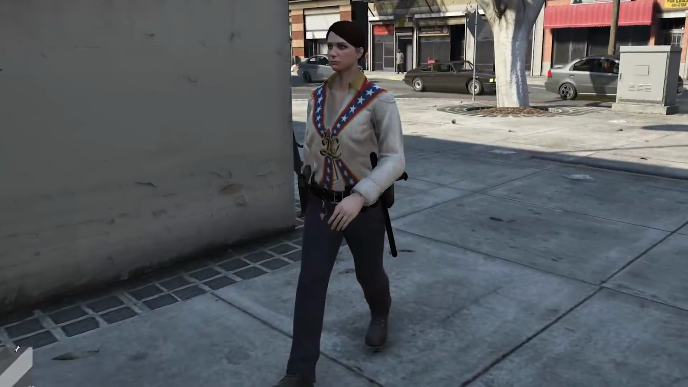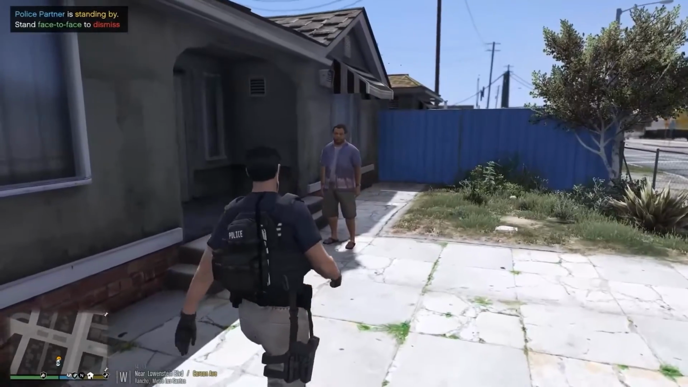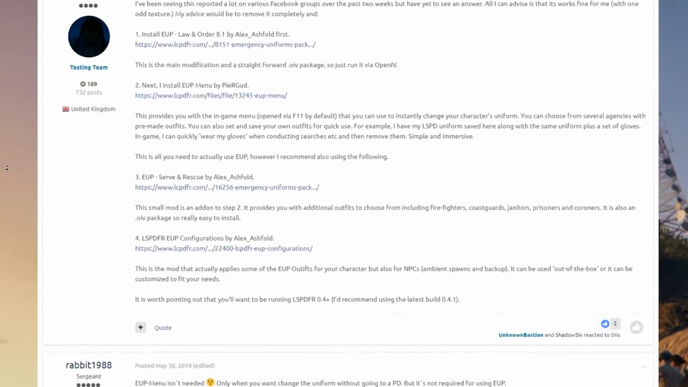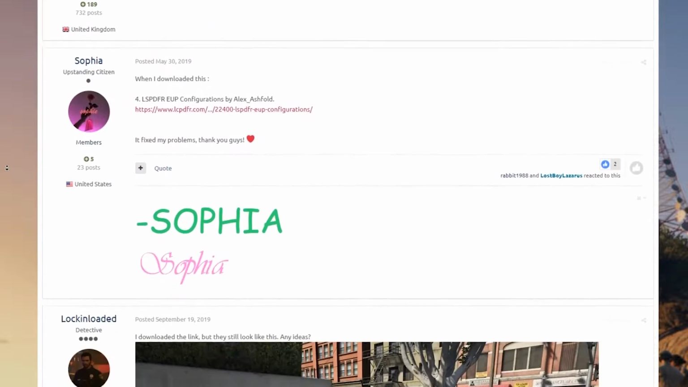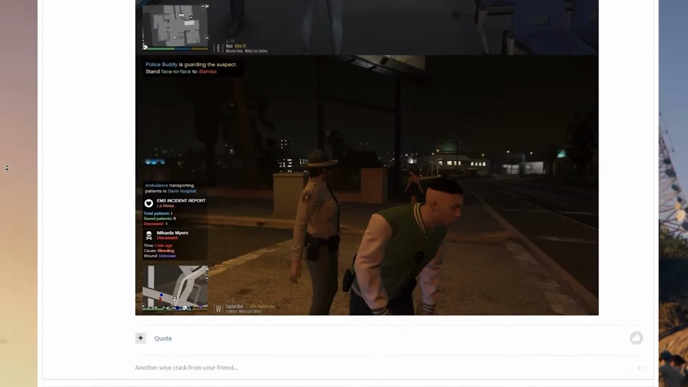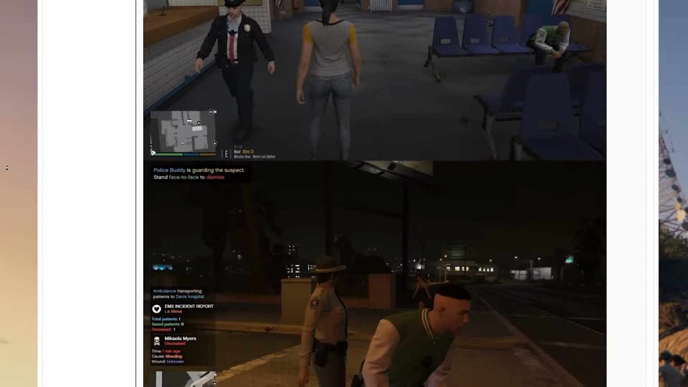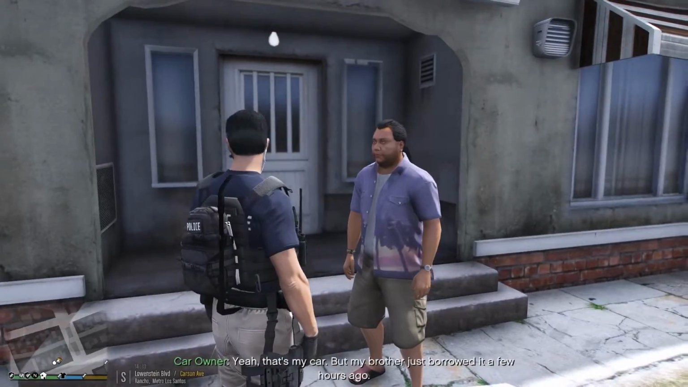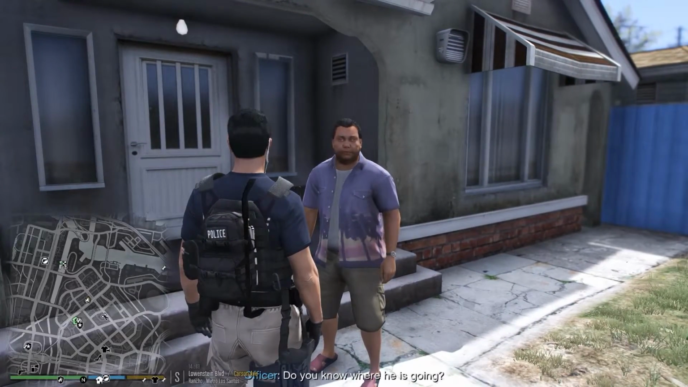Fix the EU bug in GTA 5. So let's get started. I read a lot of articles about this topic and there was nobody who could answer it correctly. So I did some research and I found the files in the game and I overwrote them. And now the EU menu is usable for the pads and for you too, without any bugs.